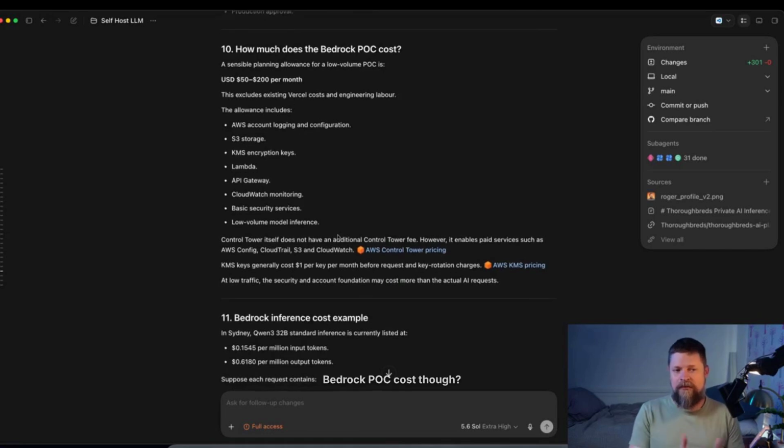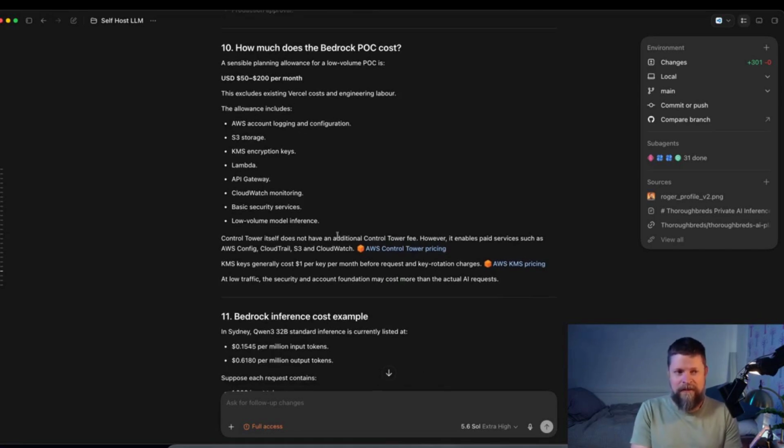So how much does the Bedrock POC cost though? A sensible planning allowance for a low volume proof of concept, I mean, it's just basically the engineering team testing. It's not many users. It's only going to cost about $50 to $200 per month. So it's not a lot when you're just doing a proof of concept. This excludes other hosting costs, like what we're using for our database and application, and any human cost to this.